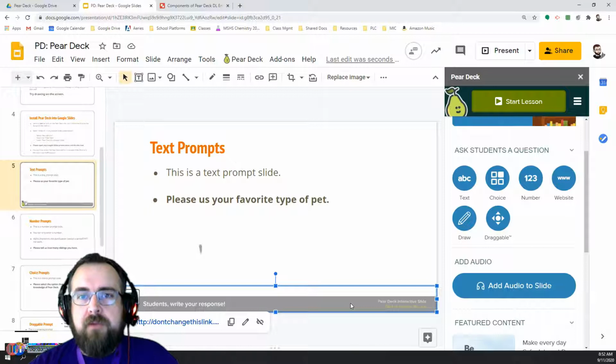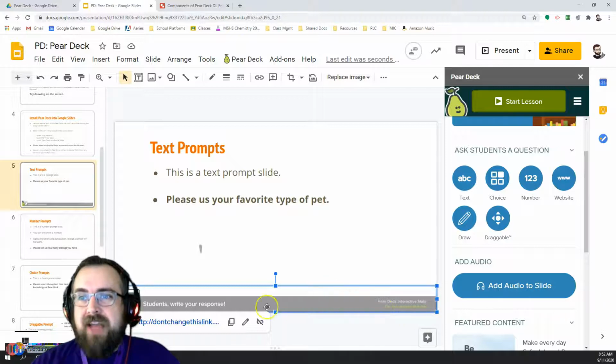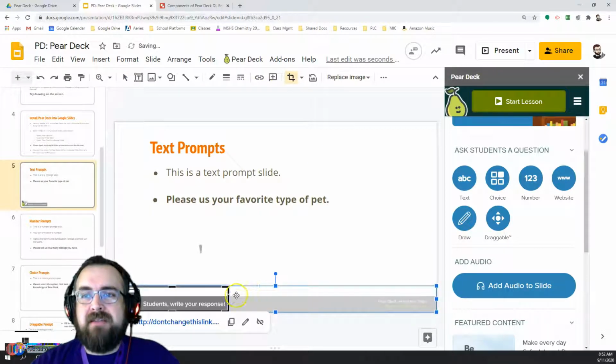This bar is what makes this slide a Pear Deck response slide. If you no longer want a slide to be a Pear Deck response slide, you just have to delete this little bar at the bottom. Now, as long as the bar is there, Pear Deck will give the student the prompt box when you're on this slide. The bar doesn't actually have to be visible, so sometimes I found it useful to crop it out of the way because sometimes it's in the way.